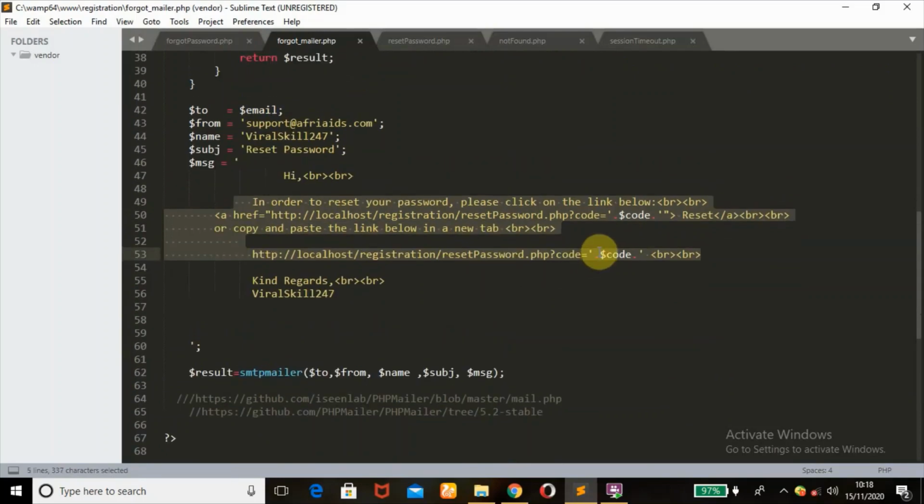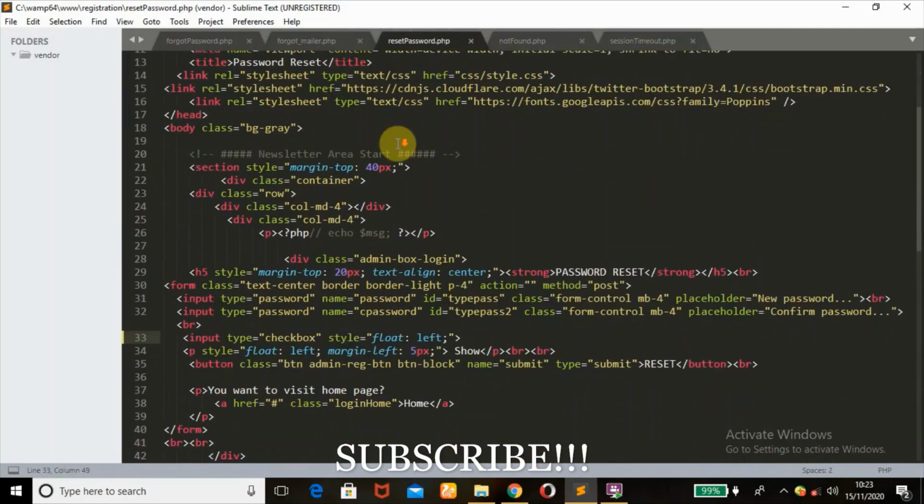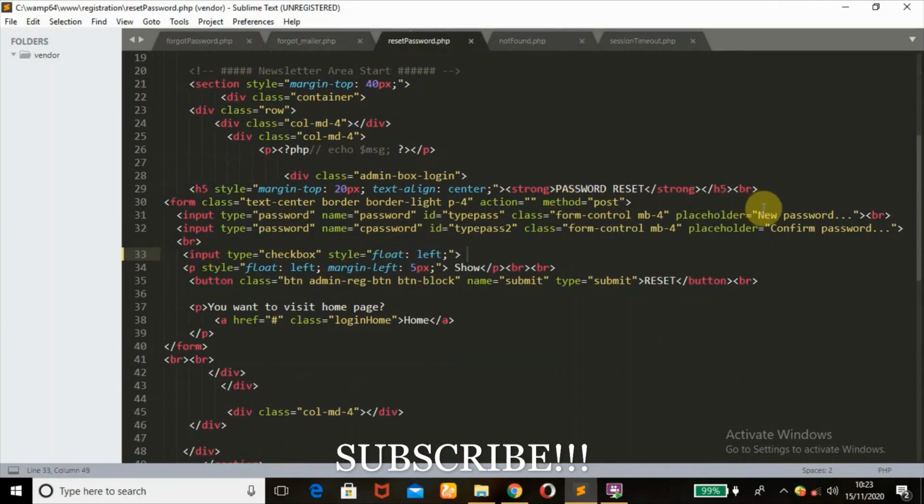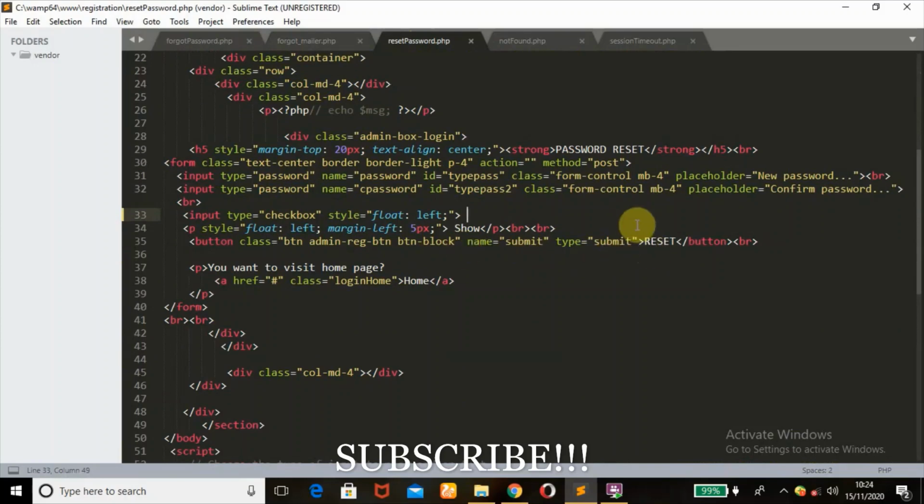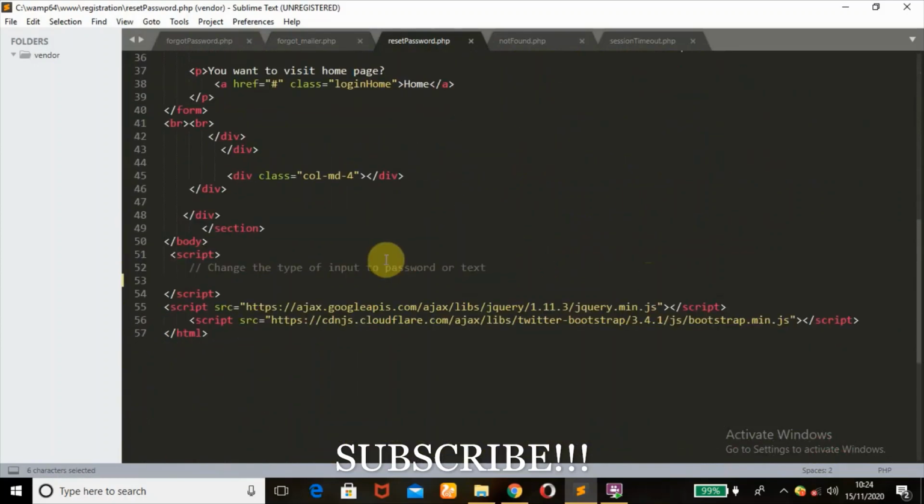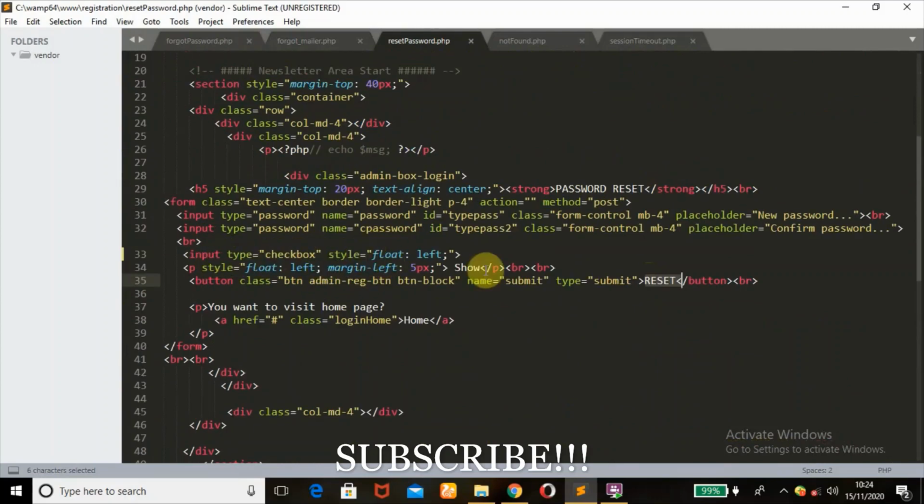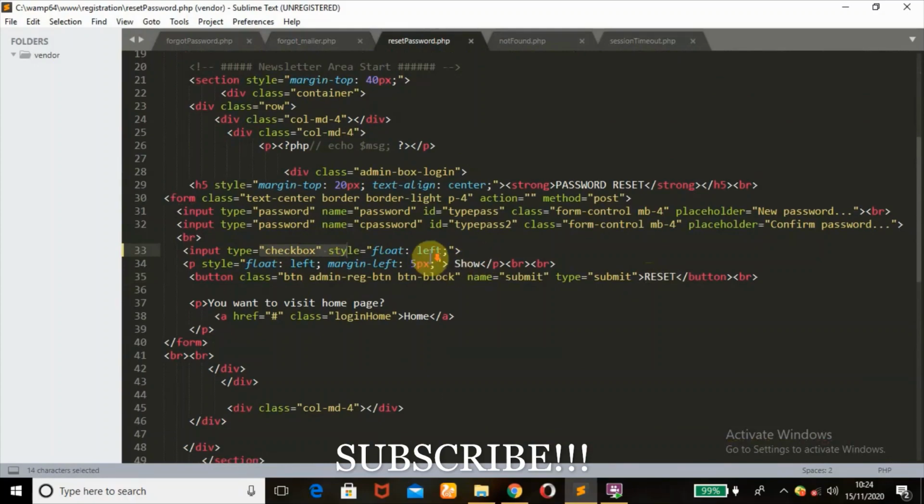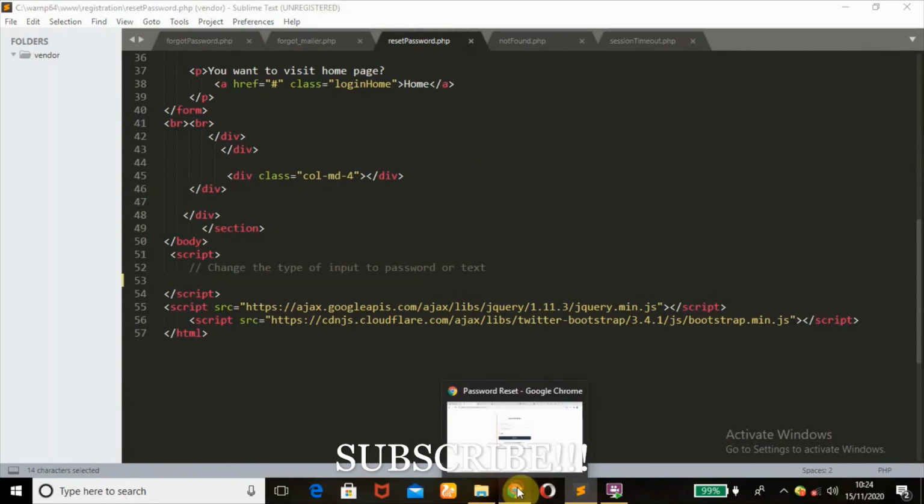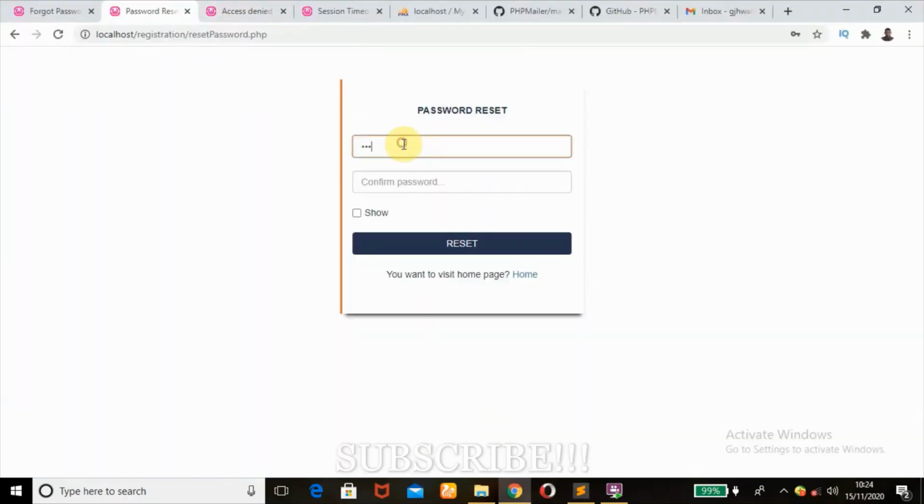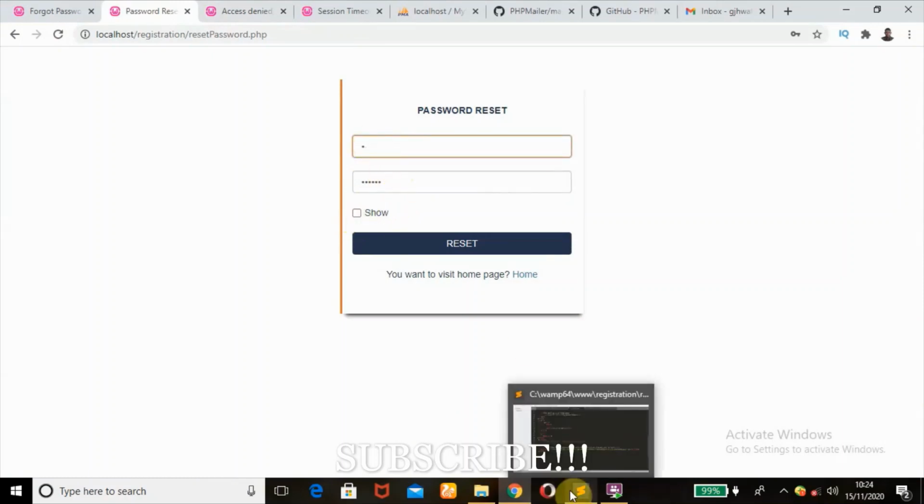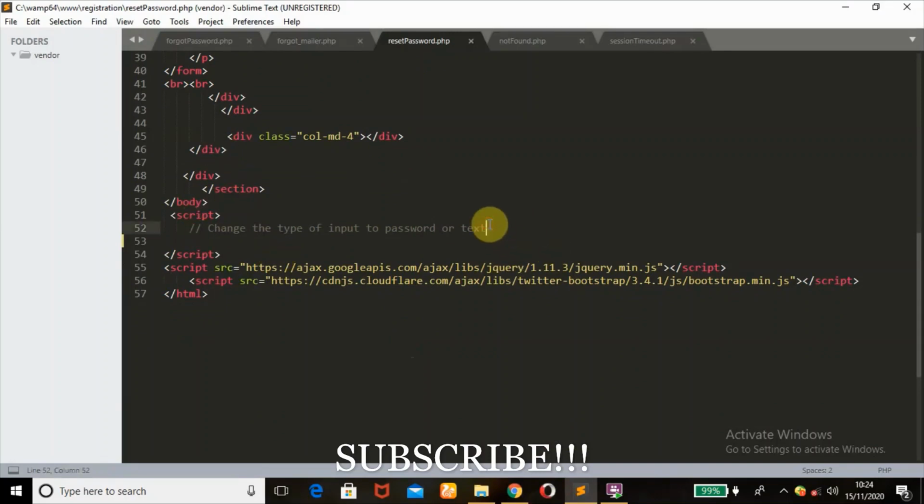So next thing I'm going to move into our reset password.php file. If you scroll down, you're going to see the form here where it has the new password and the confirm password input fields with the submit button with value of reset. So what I'm going to do is to enable this checkbox. This will show the entered password. It's a new feature so that once the user enters their password and you click on this, it will show their entered password. I'm going to be doing that with JavaScript.